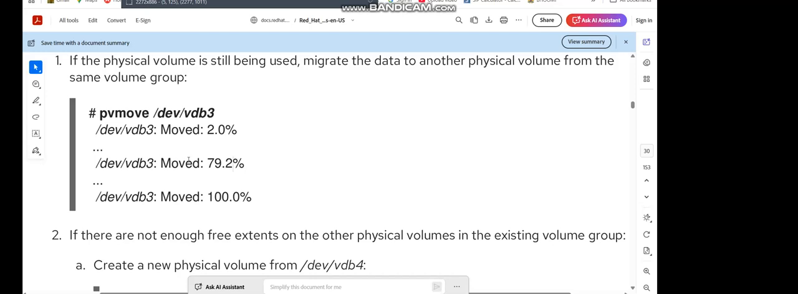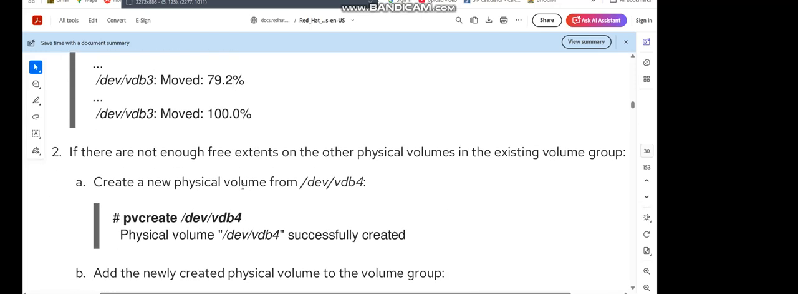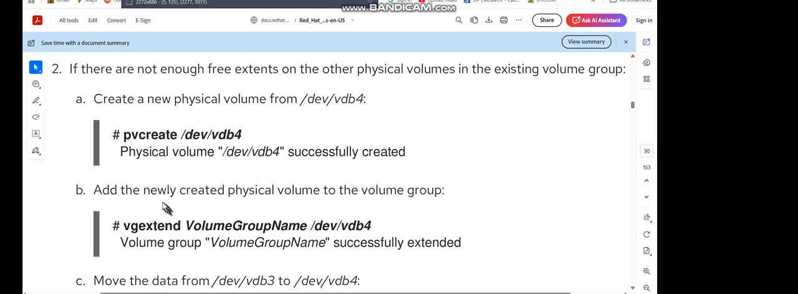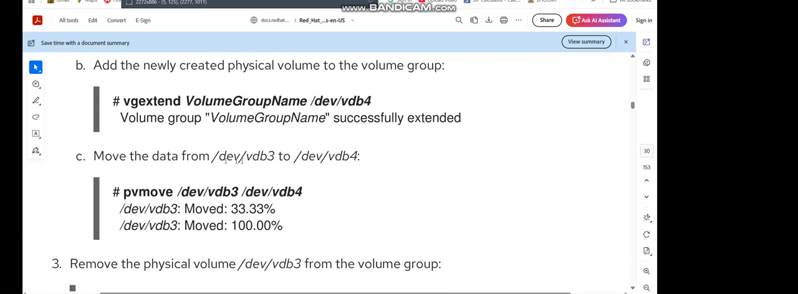If there are not enough free extents on the other physical volumes in the existing volume group, create a new physical volume from /dev/vdb4: pvcreate /dev/vdb4, and add the newly created physical volume to the volume group. vgextend volume group name /dev/vdb4. Move the data from /dev/vdb3 to /dev/vdb4. So pvmove /dev/vdb3 /dev/vdb4.